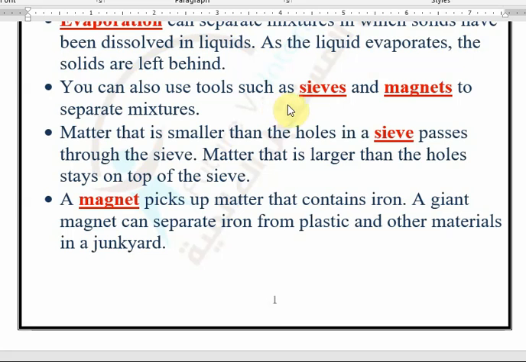You can also use tools such as a sieve and a magnet to separate mixtures. First, using the sieve. A sieve is used in separating a mixture like a mixture of sand and sea snails. Sand can pass through the small holes of the sieve, leaving the snails on the sieve.